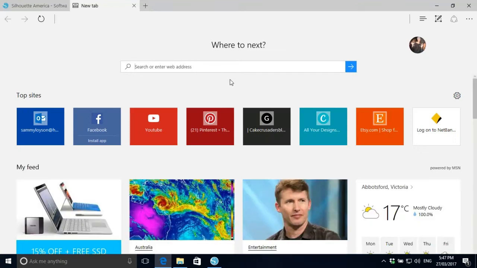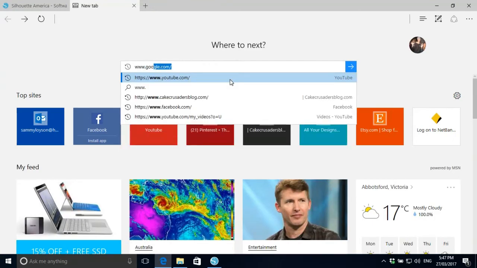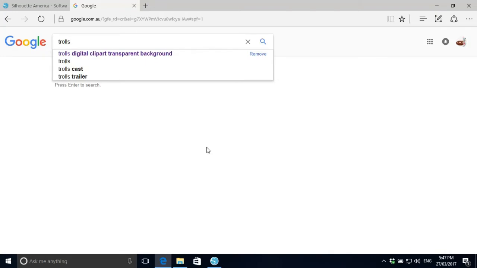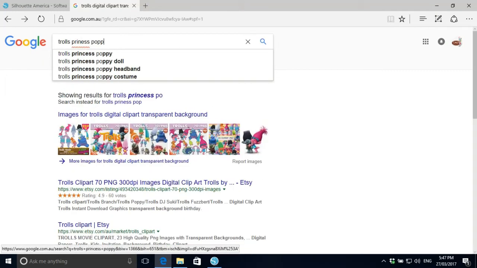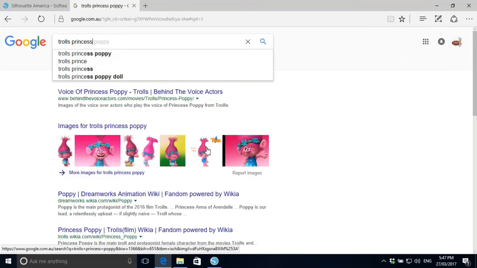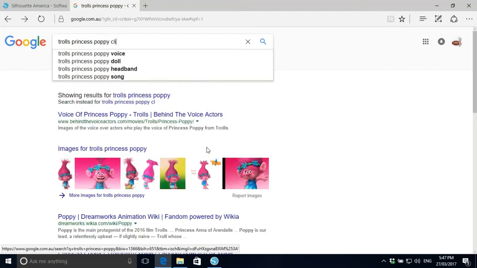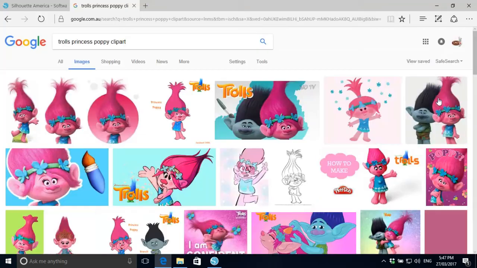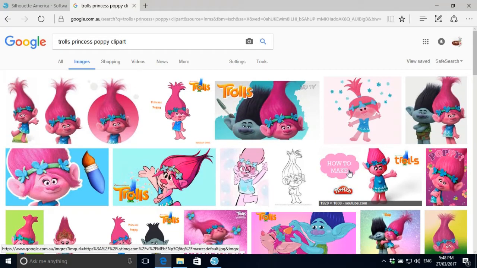So what you're going to need, let's go into here. This is how I would do it. We're in Google. You pop in, let's say, Trolls Princess Poppy clip art. Okay, and then we go under images. Now you would definitely want an image where the background is white, because it will give you so many hassles if you do it in another color. So you're looking for something with a white background.